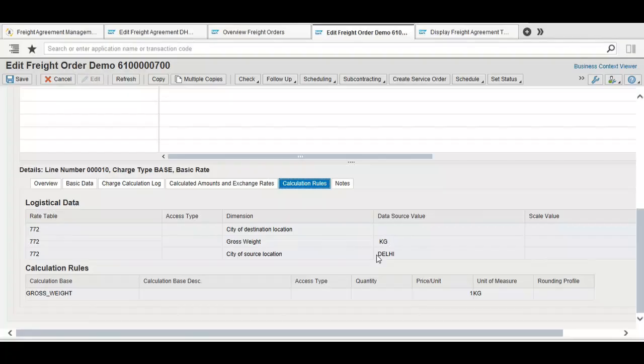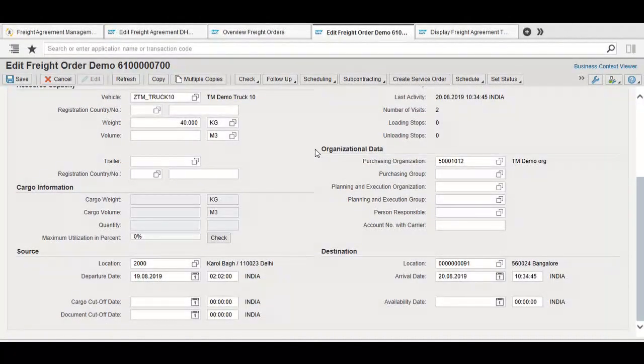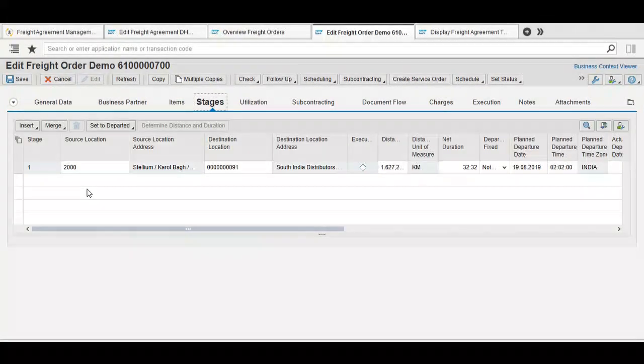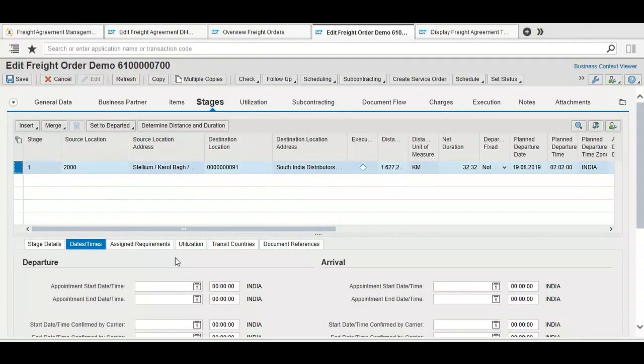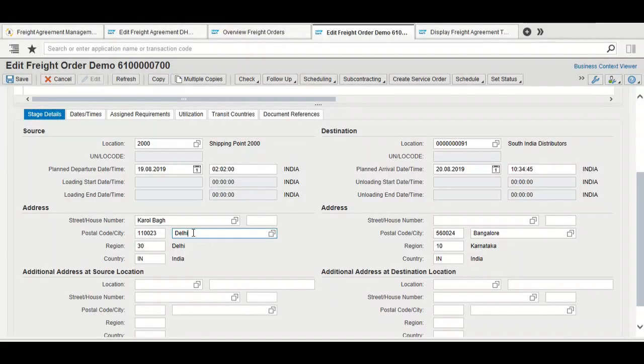city of source location is Delhi in the order. City of destination location is not being passed. And scale value, nothing is passed. So we'll see what are the locations in our order. Here in the general data we can see, or let's see it in details and stages. So first location city is Delhi. Second location city is Bangalore. So let's maintain the rate table in that way.